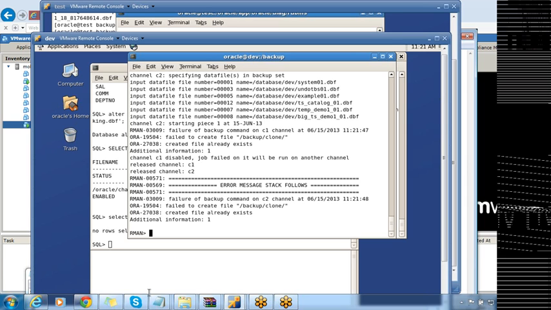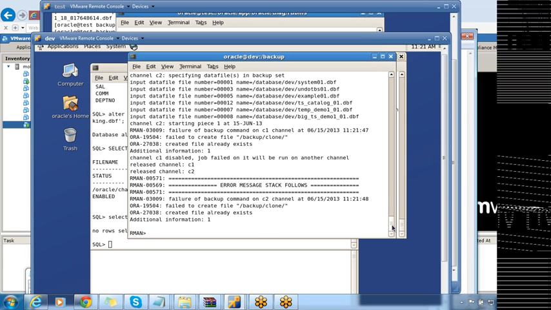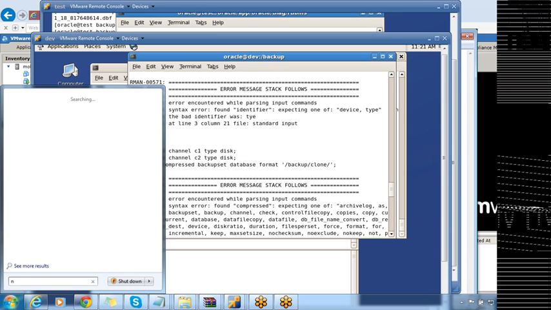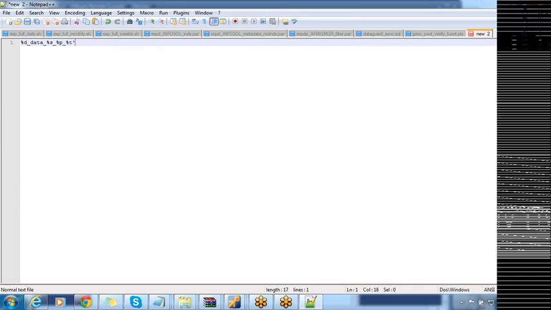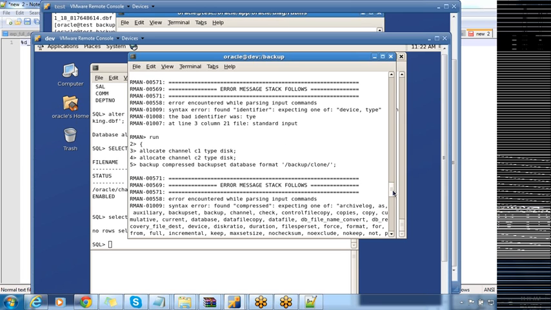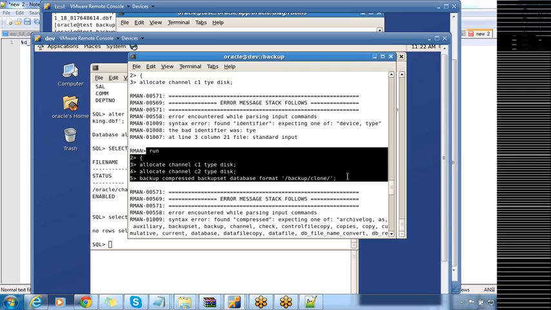Okay, sorry, I have to add this one actually. Okay, let me copy the run block. It is difficult to edit in RMAN, so I'm just doing it in notepad. I'll use the same run block, but the only thing is I have to specify the file names also.